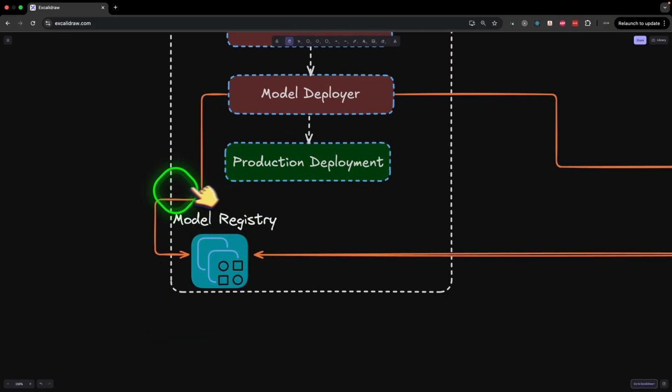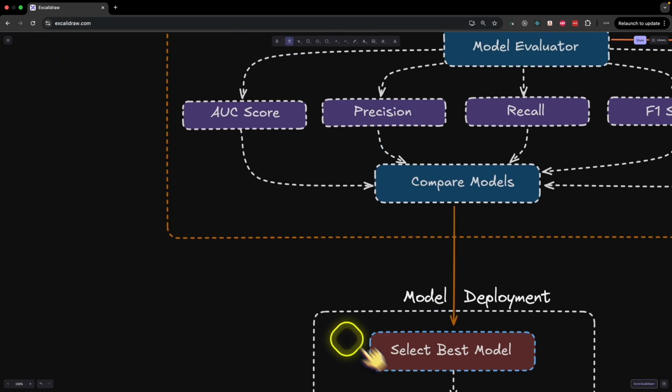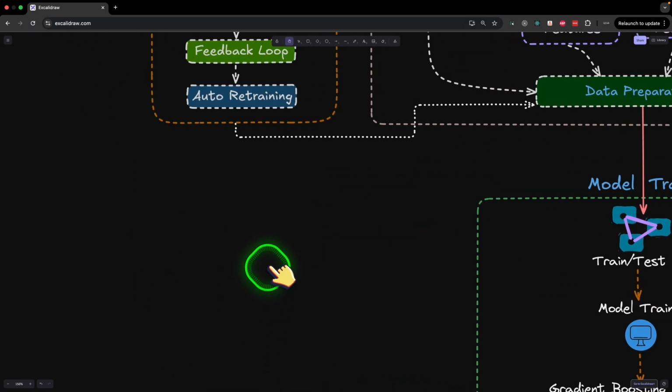Then we're going to have a model registry. This is going to be the central repository for storing and versioning our models. And then we're going to have the production deployment, which is going to be the process of making the model available for real-time inference. So we can move to the inference part, which is just right up here.